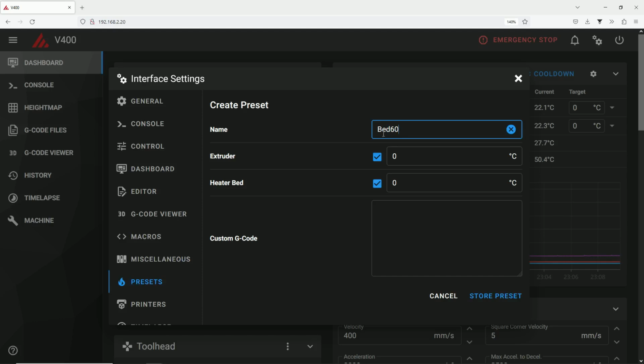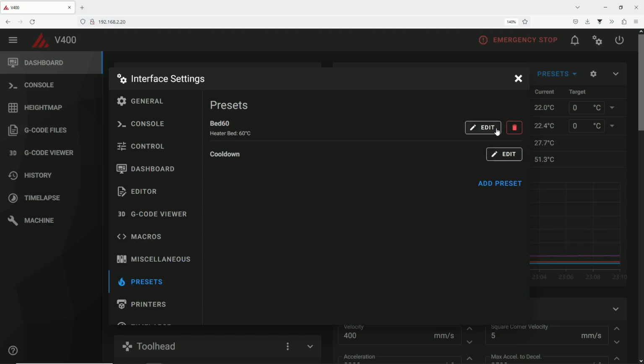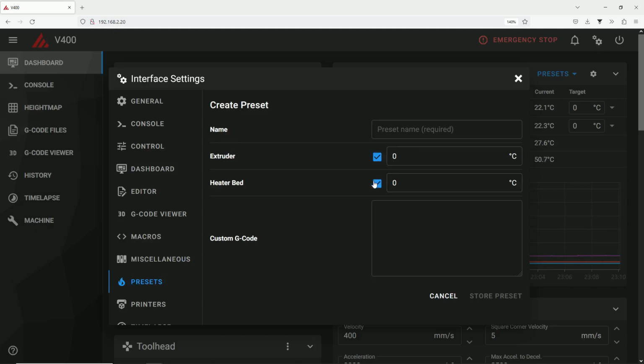In that preset, I will disable the extruder. This will get its own preset. And once this preset is selected, it will heat the bed up to 60 degrees. Store preset. Yeah. After that, I do the same for the hot end. This time I disable the heater bed and I will set the extruder to 220 degrees and finally I name that one hot end 220.